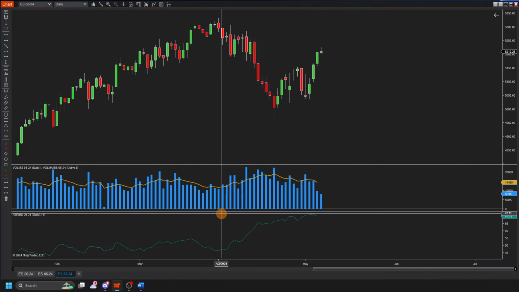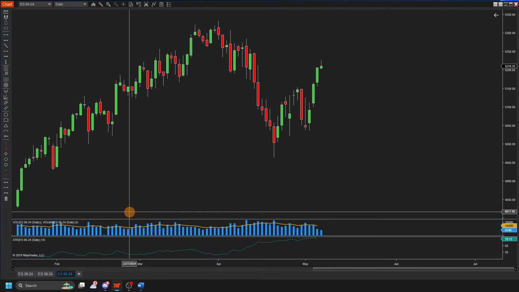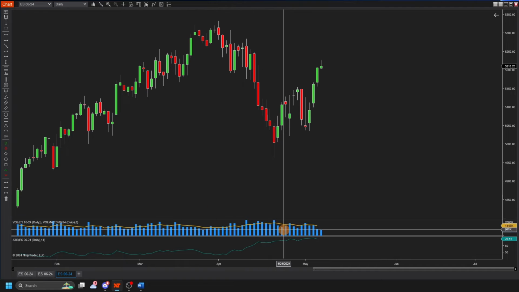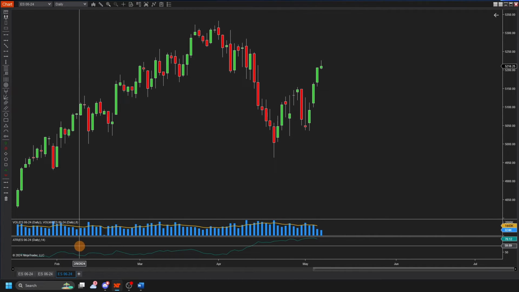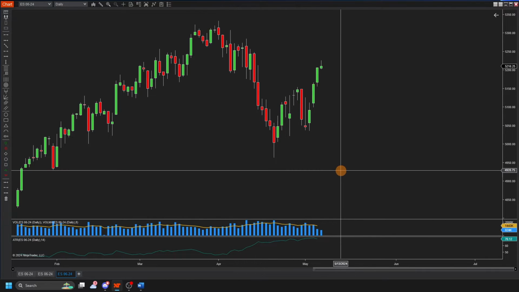All right, so I just have a regular basic clean chart here. I've just got the volume at the bottom with the moving average over the top of it. And then I've got just a regular basic clean chart with ATR. Okay, and so this is how I use it.